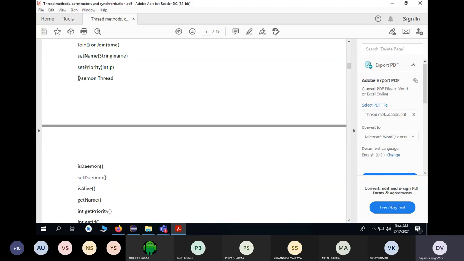Okay, so the next is the daemon thread. I will explain the daemon thread in detail on the upcoming pages, but as of now, I only want to say that when the operating system senses that a user process has been generated, it actually generates its own thread to support the tasks of a user process or a user thread. This is known as the daemon thread.